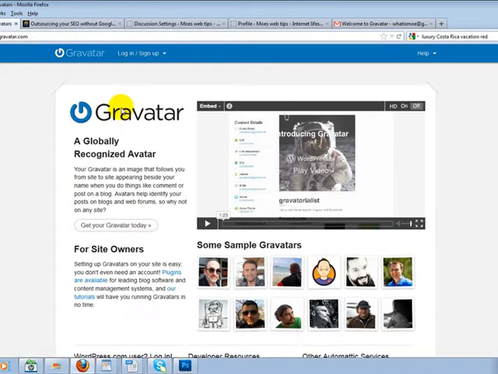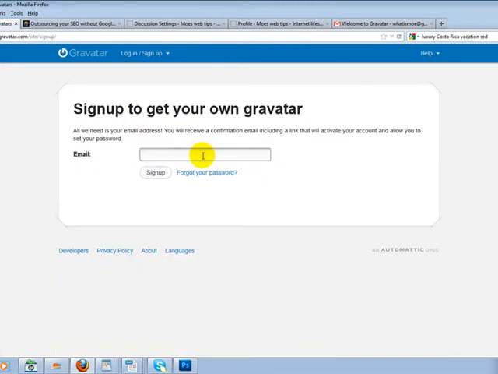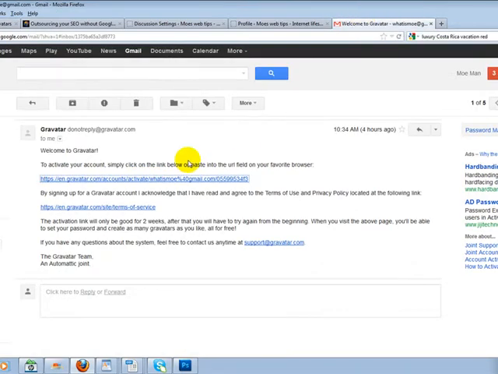So what you need to do is create an account. You go to login, sign up, and then you're going to put in the email that you want to be associated with your picture or logo, or Gravatar as we'll now call it, and then you'll hit sign up. The next thing that's going to happen is you will receive an email to basically activate your account.